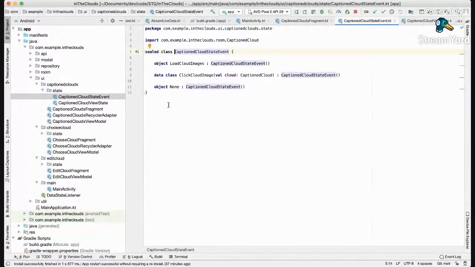So the state event, they've got 3 here, correct? Mm-hmm. So we've taken the idea of an intent and we're calling it a state event. Typically, when MVI is done in Kotlin, the events or intent state events are represented as data classes or objects.